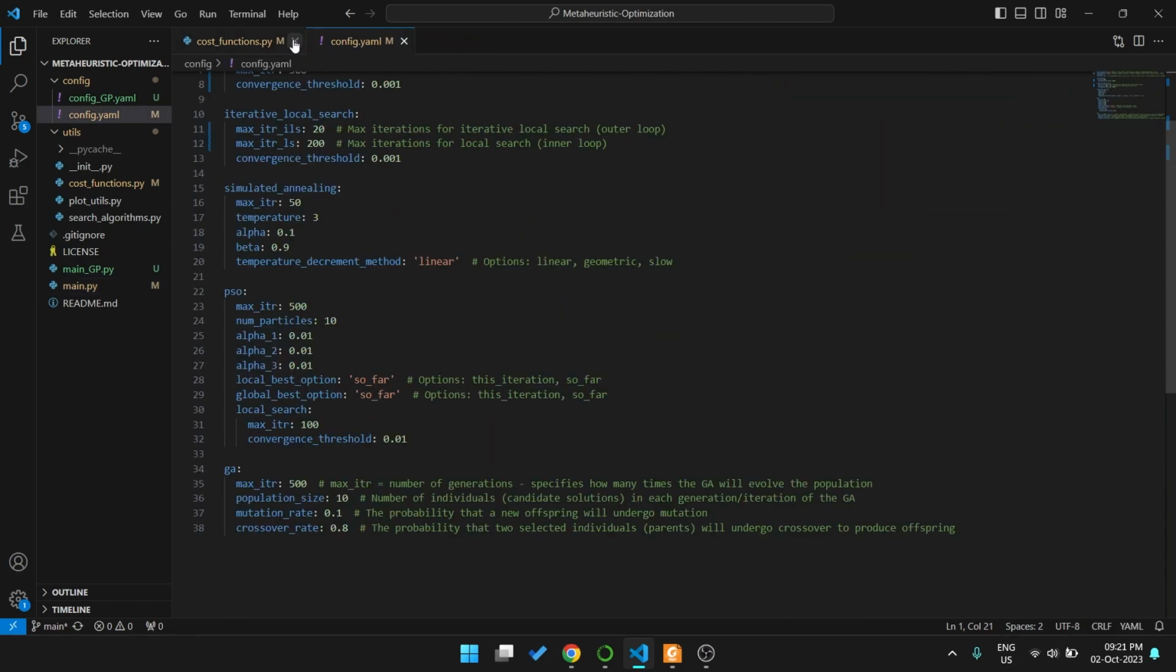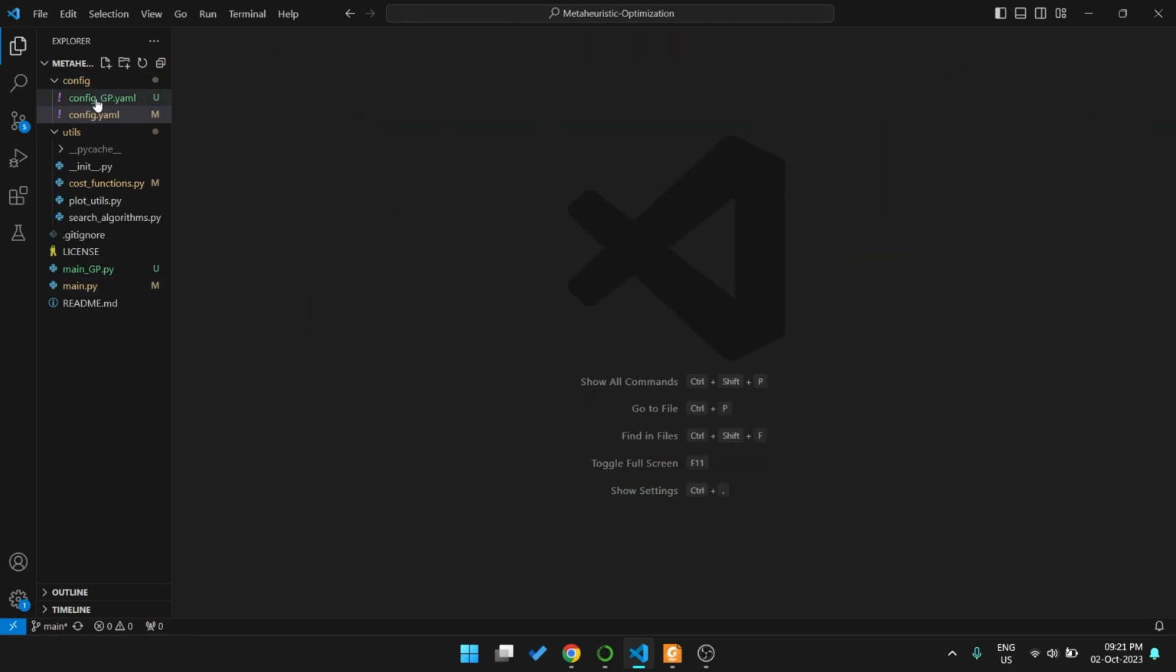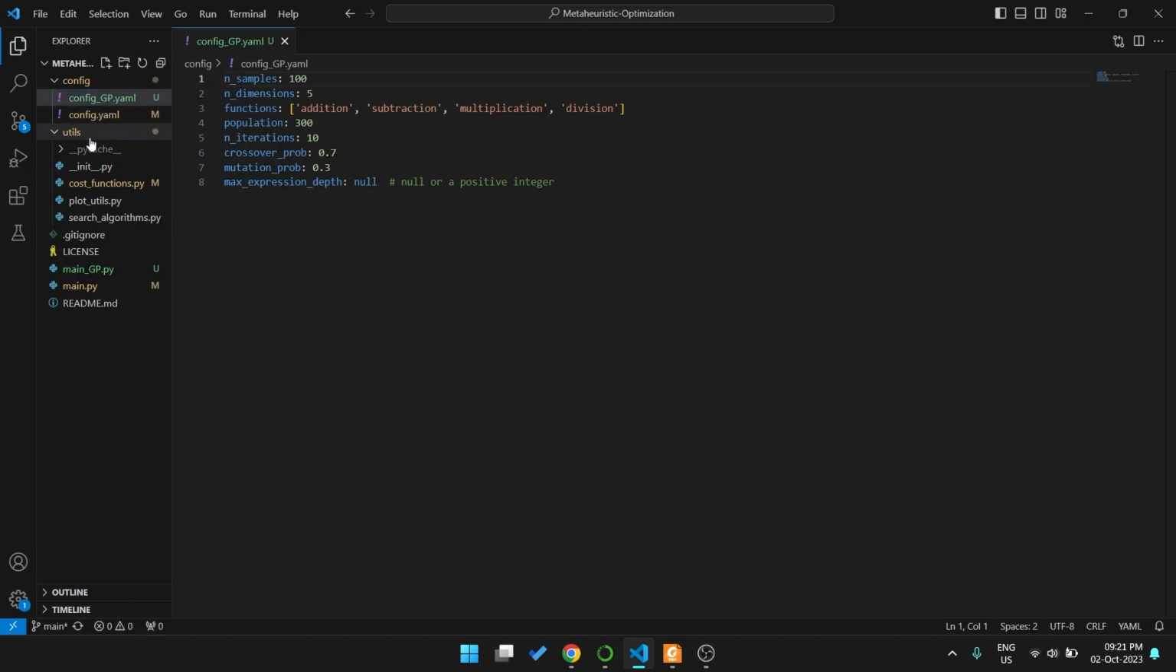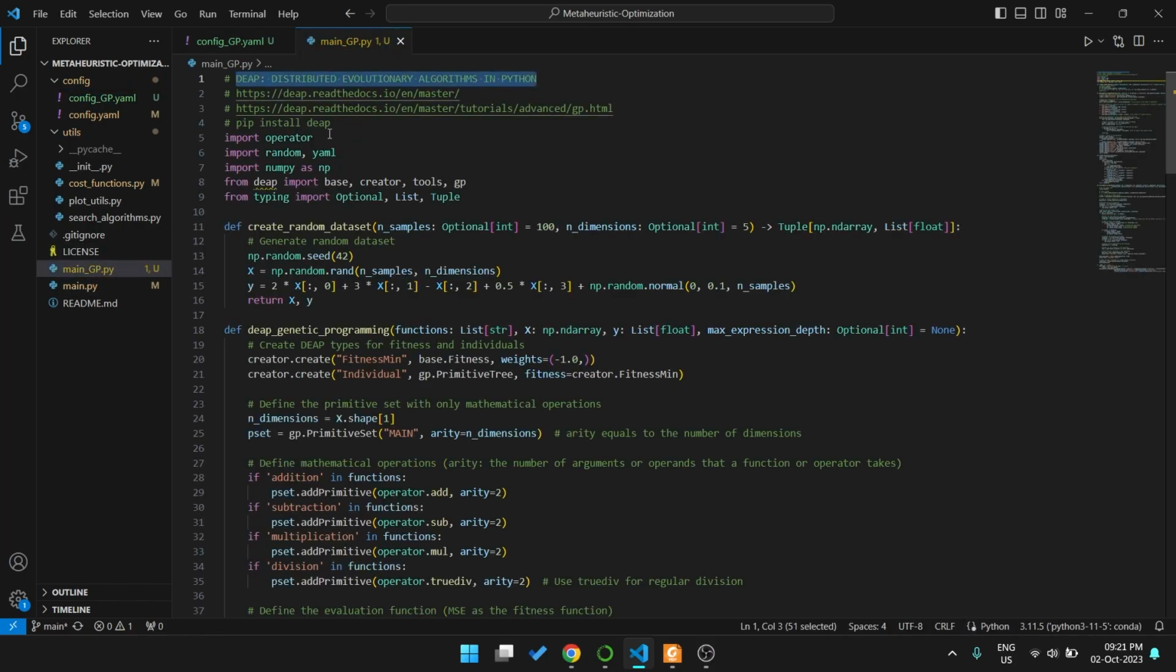let me close this, we don't need this anymore. GP, genetic programming. So we have different files for that. We have a new config file for GP and a new main file. So for genetic programming, we're actually using DEAP, distributed evolutionary algorithms in Python. You can use these two links to read the actual documentation for genetic programming with DEAP.